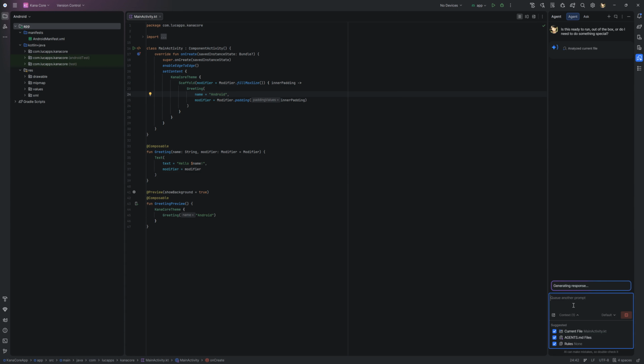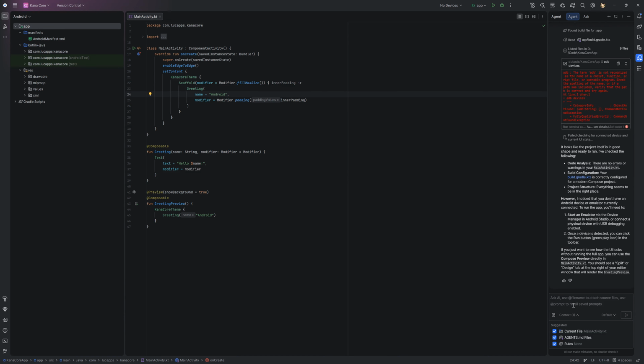All right, analyze current file, found build. Okay. What in God's name? Seems like it's already messed up. Looks like the project itself is in good shape and ready to run. I've checked the following: code analysis, build. However, I noticed that you don't have an Android device or emulator currently connected. To run the app, you need to start an emulator via the device manager in Android Studio or connect a physical device with USB debugging enabled.